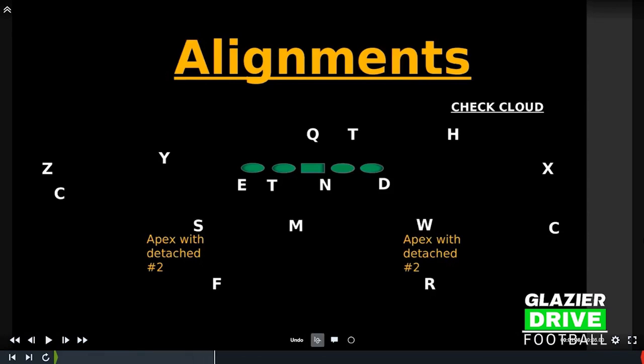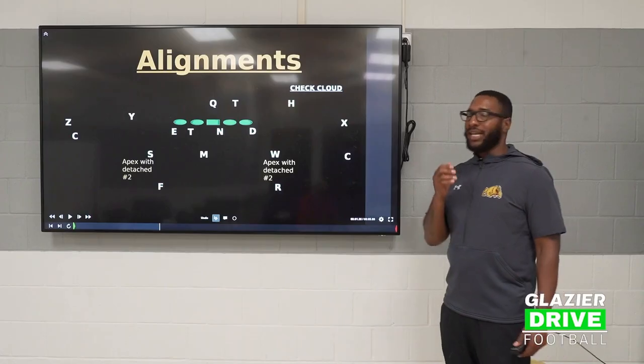All right, here's a 2-by-2 with both of those guys detached. Now because the nose is to this side, the Will is still responsible for the B gap, so we can check cloud here as well. Or again, if we don't check cloud, if that Will has to take 2 to the flats, that safety understands right now he's got to be fast into the fit to make up for our deficit in the B gap.